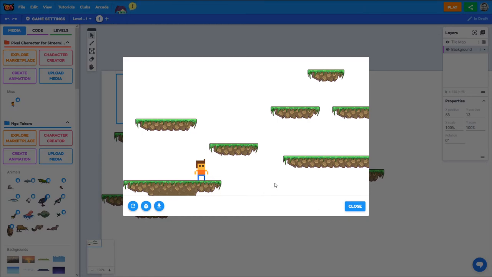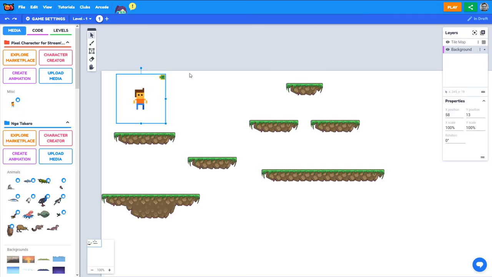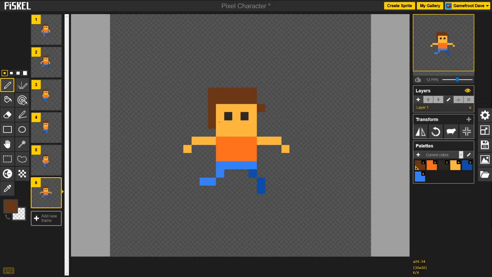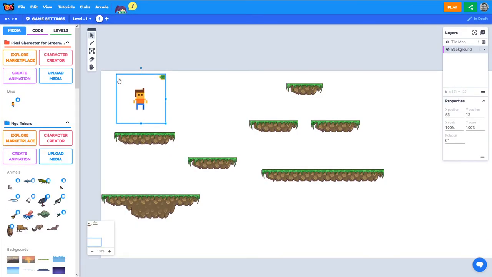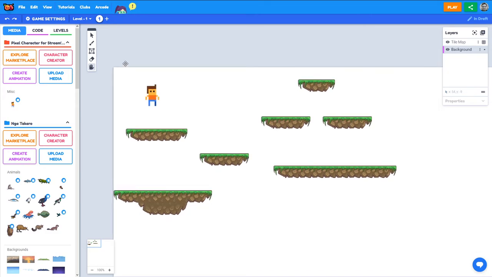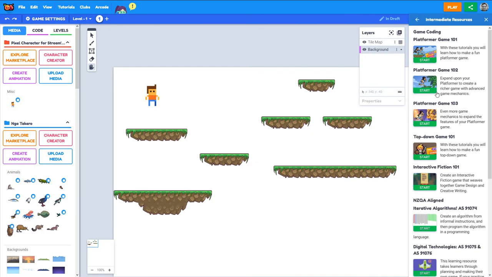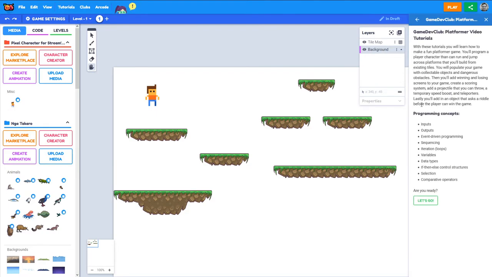We've pretty much ran out of time here for our animation tutorial, which is fine because we covered the important thing, which was using Piskel to make a pixel animation and using Gamefruit to program that animation. But if you did want to get those extra features into your game, you could click Tutorials, and then Intermediate Resources, and then Platformer Game 101. And if you start on that tutorial, there's a bunch of stuff you could learn to make a cool platformer game.